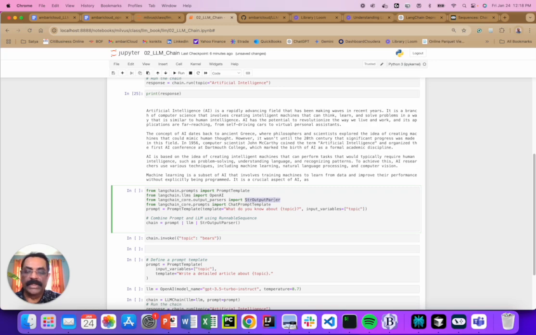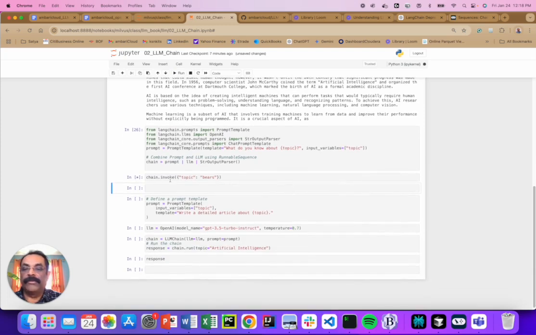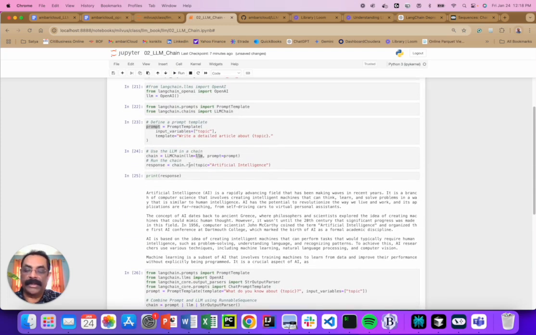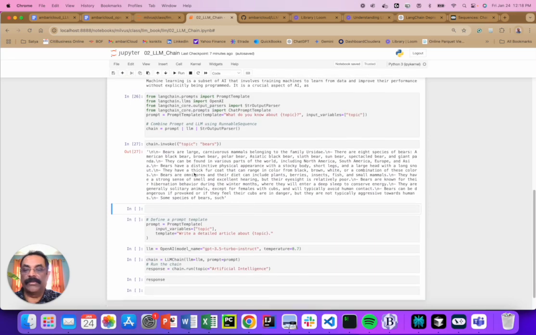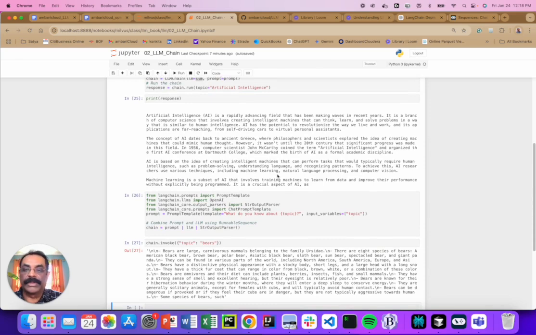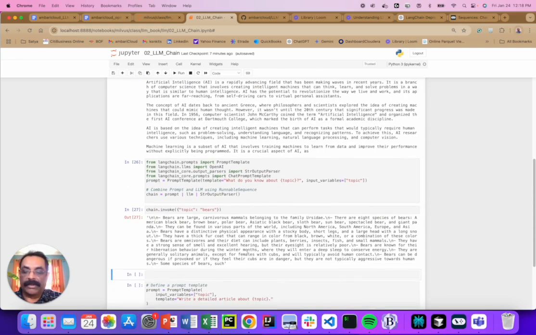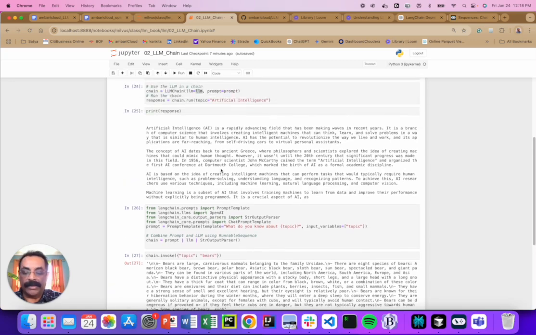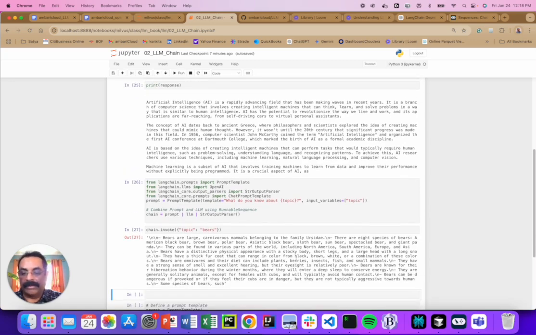String parser is basic. There are different parsers, JSON parser, string parser, depending on how you want to display the data. So look at this, this is a nicer way. Same thing, I'm going to run it, then do chain invoke. Earlier we called chain run, but here they call chain invoke. Again, the data is not formatted, this is automatic formatting here, but we need to do some formatting.